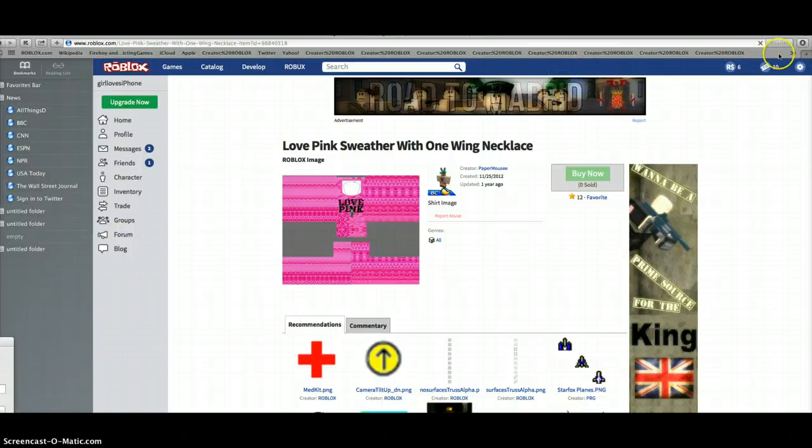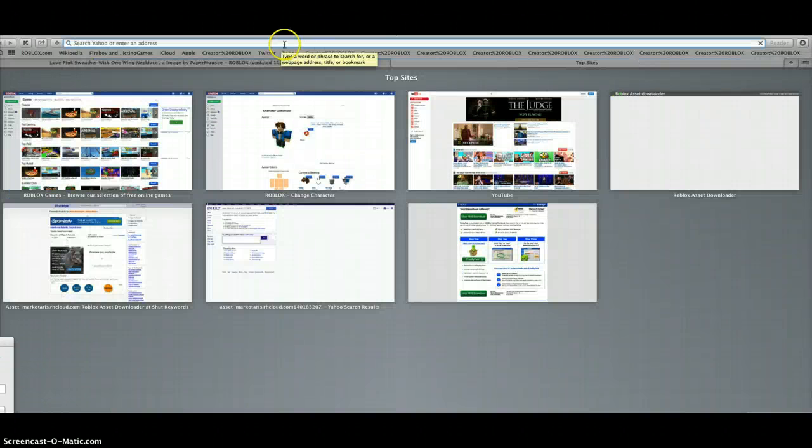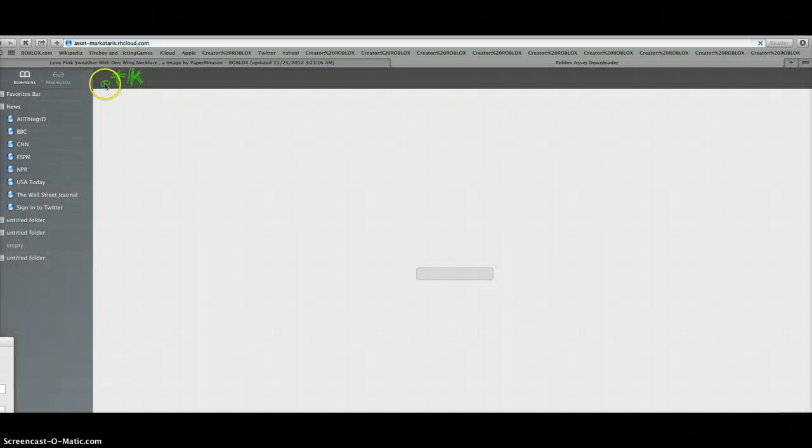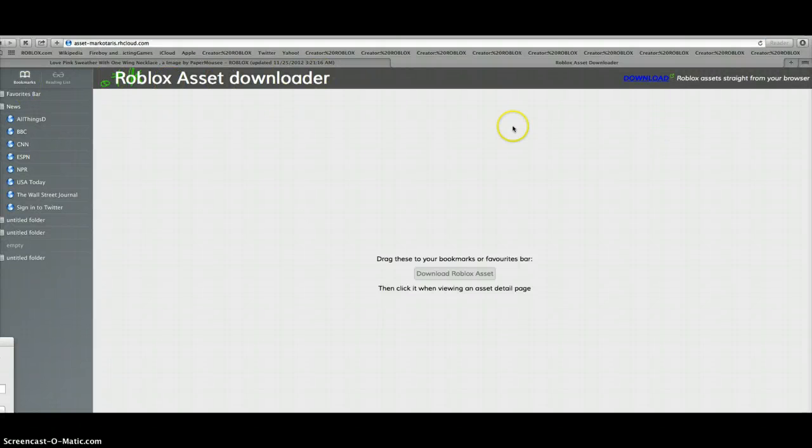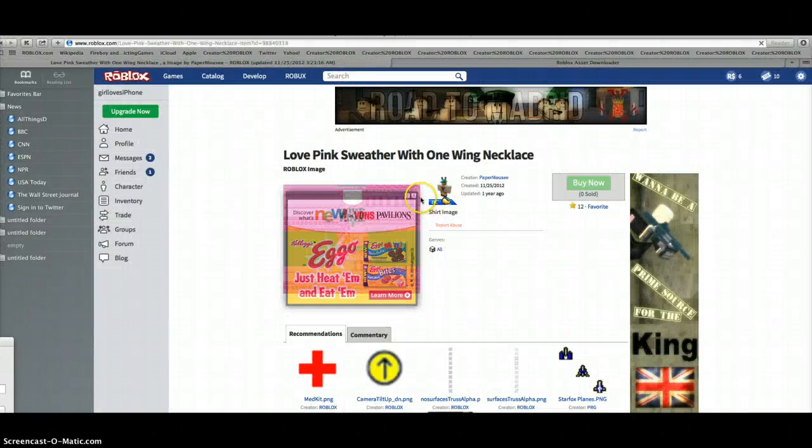So then you have to have, I'm trying to remember, you have to have this sign on. It's right here, it's called Roblox Center Downloader, it's got to be this one. So then what you're going to do, okay, it's fine.